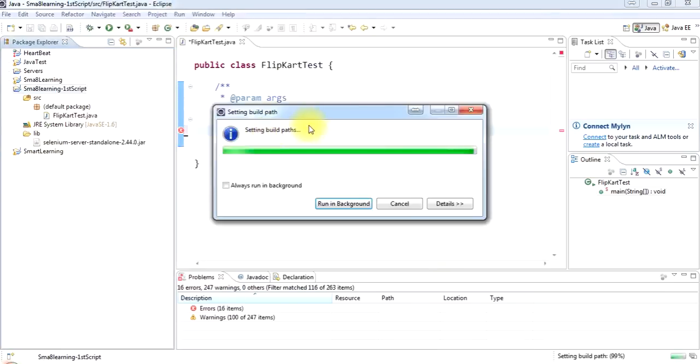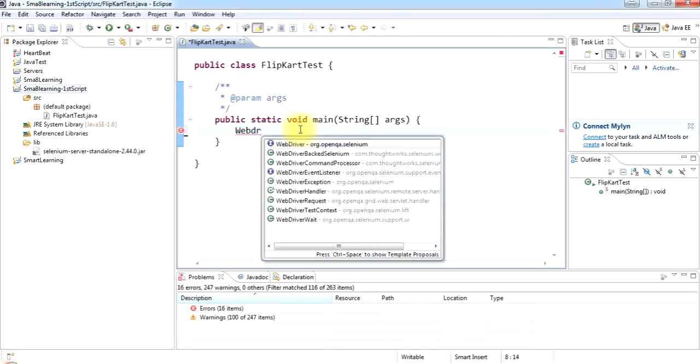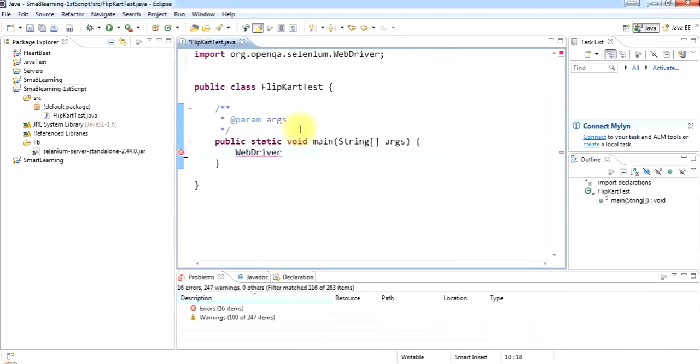So now when you press control space bar, it will suggest org.openqa.selenium. This is what I'm going to select. So like any other Java class instantiation, you will instantiate the WebDriver interface. You will give a name, something like driver.